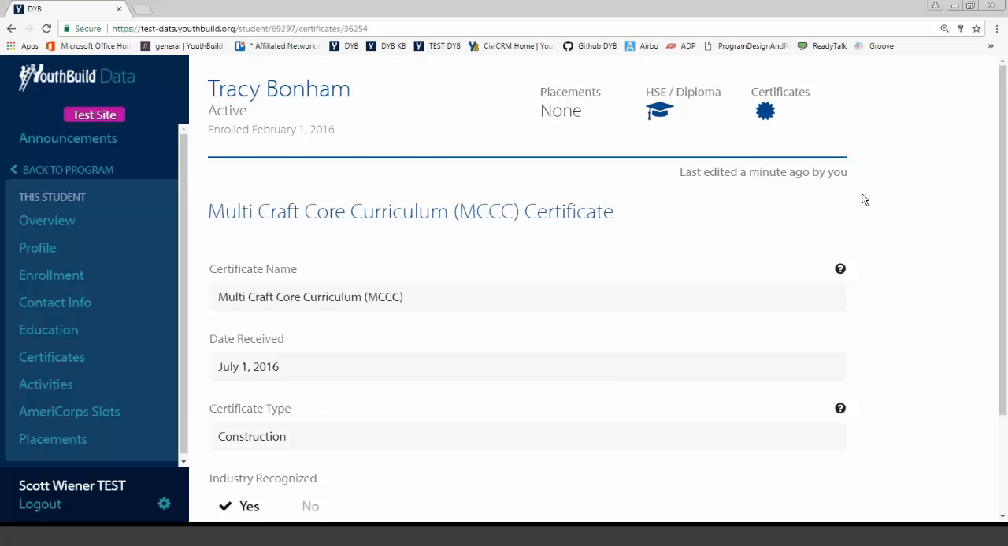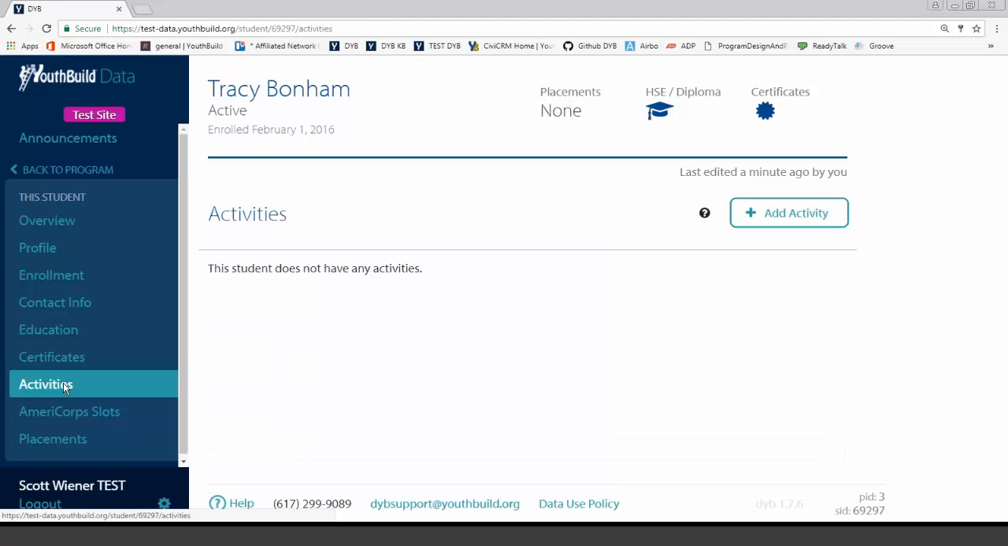Now, let's take a look at the Activities page. It's right over here on the left-hand menu, right beneath Certificates. YouthBuild USA tracks activities that are central to specific grants and initiatives. I should be specific. These are central to YouthBuild USA's grants and initiatives.